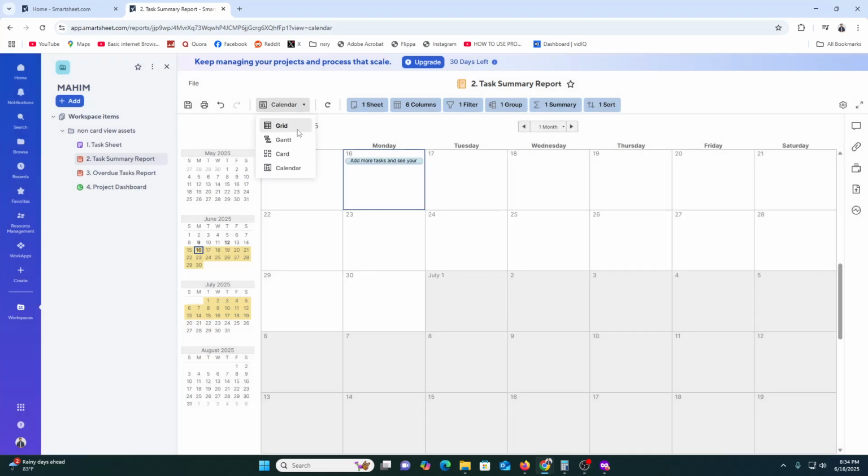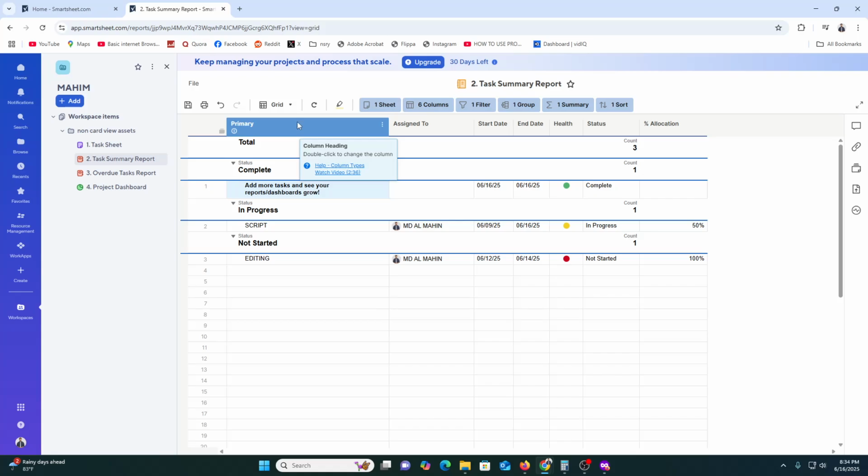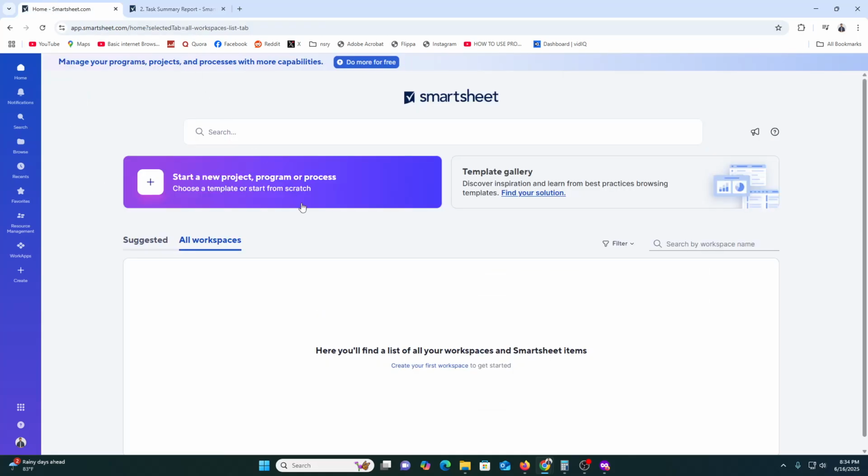So here we have a couple of view options. So I hope you understand how easy SmartSheet is, and now you can easily use it for your project from this video.